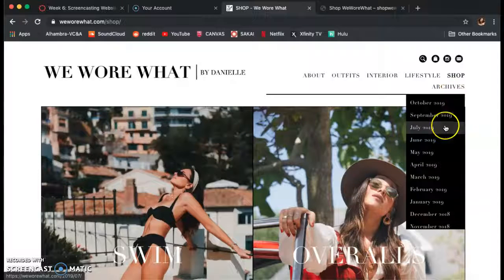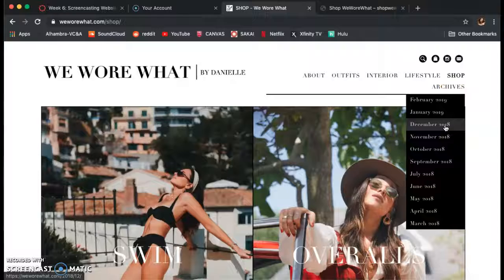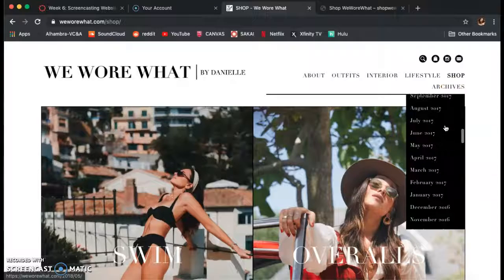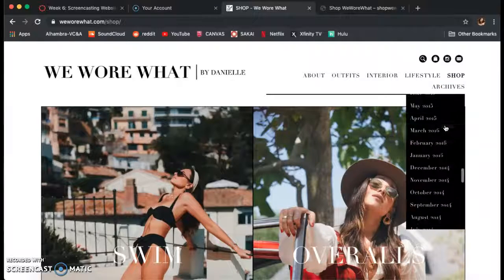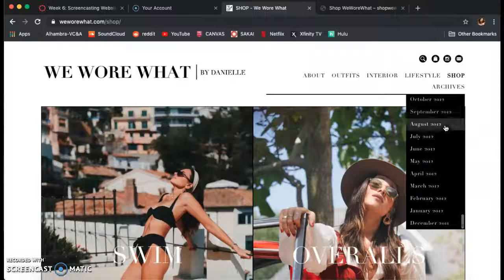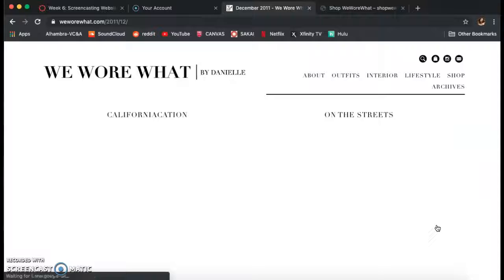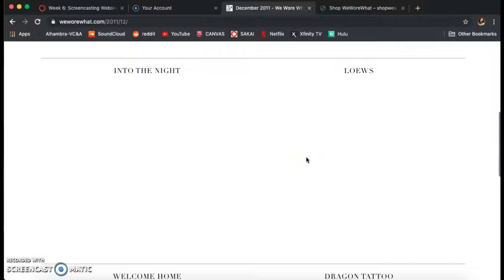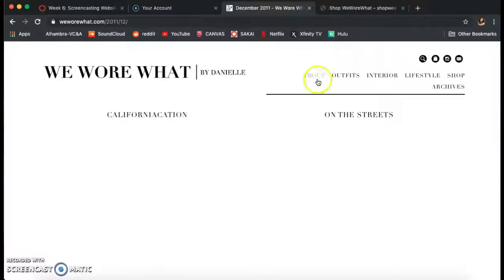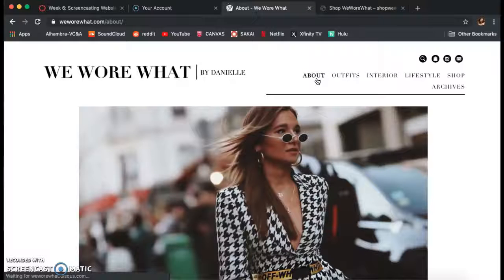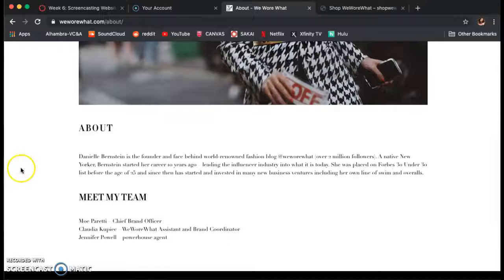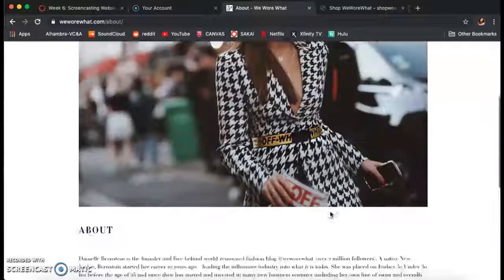And then here's another tab that has archives. Like I said, she's been doing this for years, so this goes all the way back to December 2011. So you can look at her things and how she's grown as well, which I think is really cool. It's not loading right now, my computer's really slow. And then here's a little about page about her. Like I said, she was placed on Forbes 30 Under 30 before the age of 25.